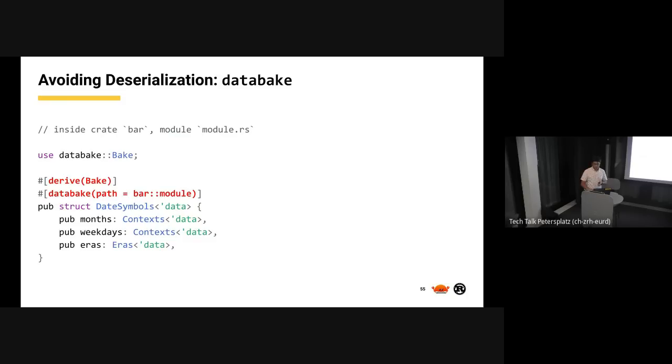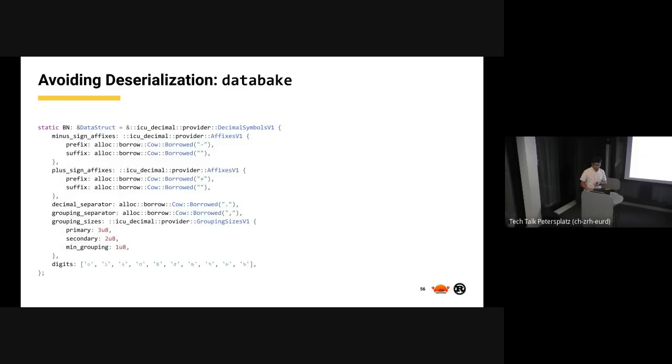Calling bake will generate code that looks something kind of like this, with the individual fields filled in by the bake implementations of those types. Here's a real-world example of the output for the data we use to format numbers for Bangla. Our data generation code needs to do a bunch of work to wrap this and hook it up to the data loading machinery. But most of the databake output in ICU4X looks kind of like this. It's moderately readable most of the time, but it's not supposed to really be read.